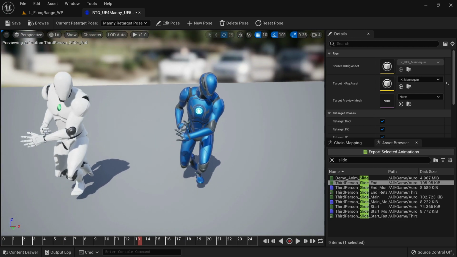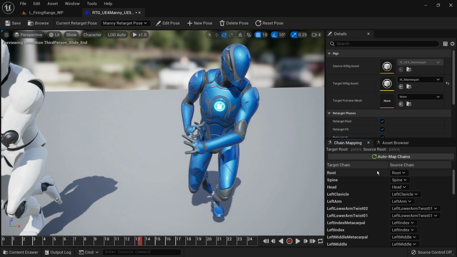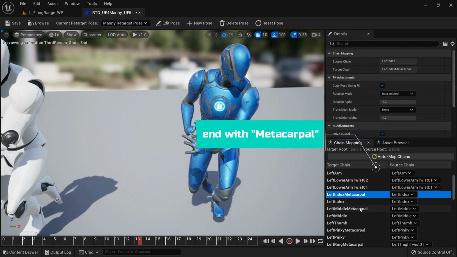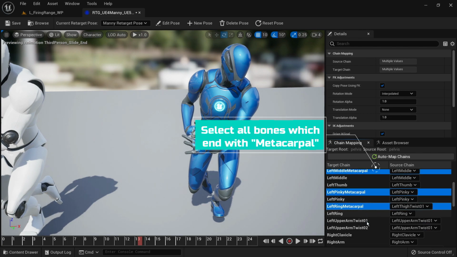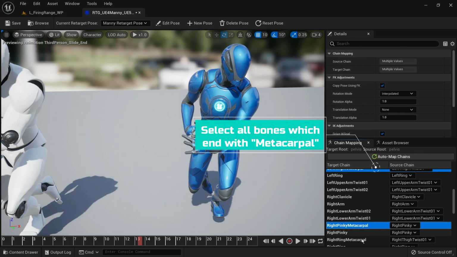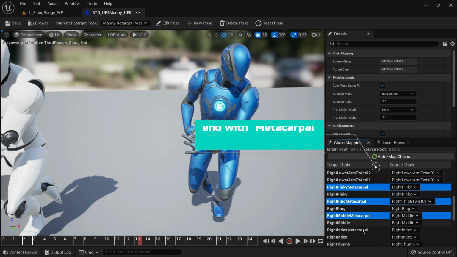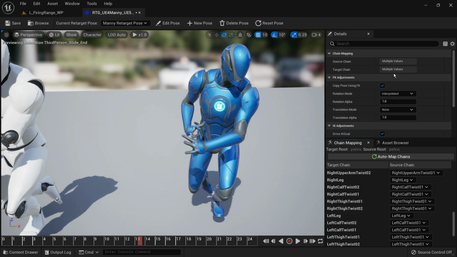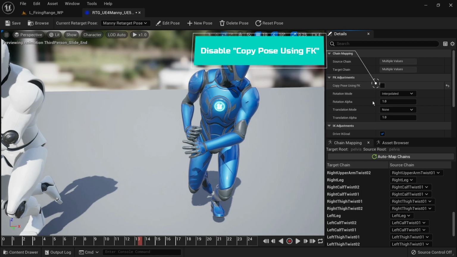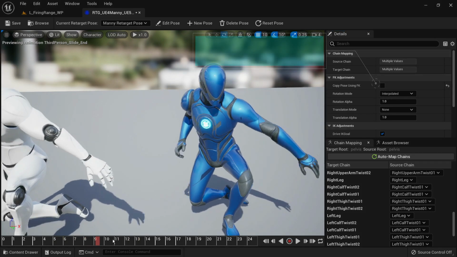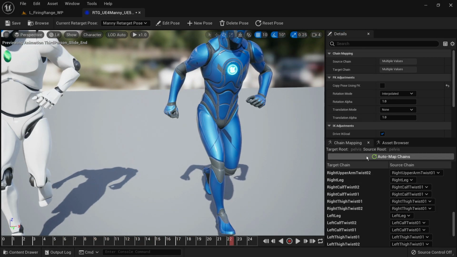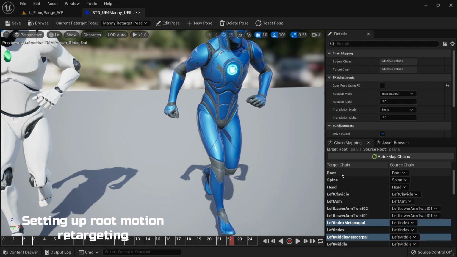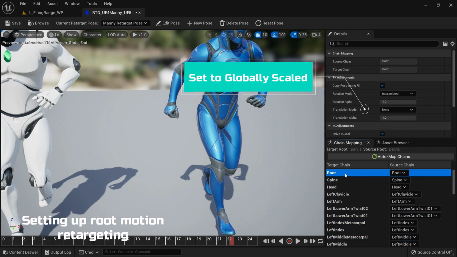Click on the chain mapping and select all the bones that end with metacarpal. Once these are selected, disable copy using FK. As you can see, the fingers have been fixed. Select the root bone and change the translation mode to globally scaled.